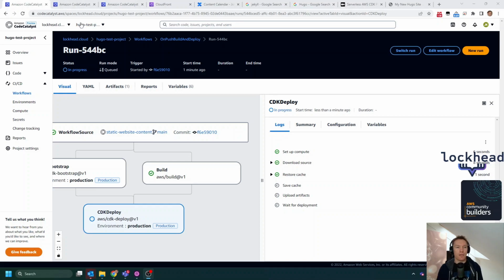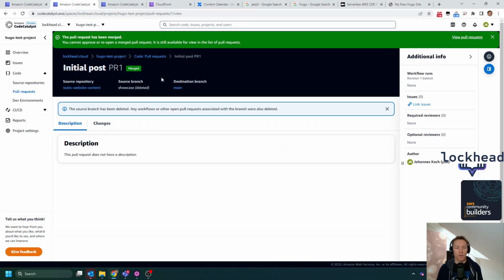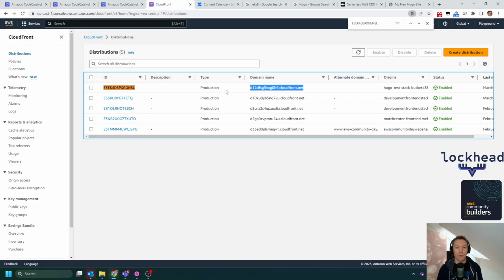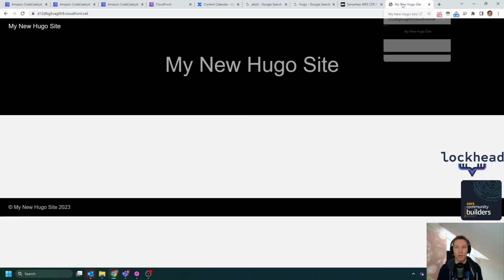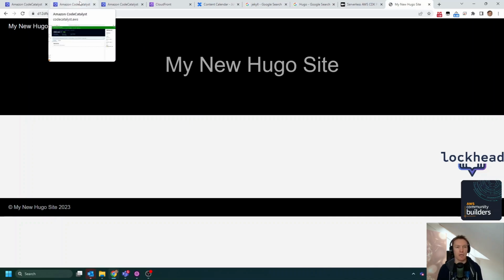So let's see if we can find this CloudFront distribution. I've gone ahead and merged the pull request, as you can see, after the initial deployment has been successful. In CloudFront, we were able to find the newly deployed distribution that has been deployed through the workflow. And we can see that this is an empty website for now, right? So there is no fancy new post that we just added.